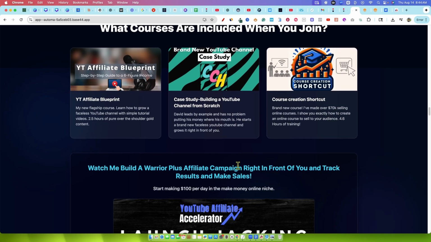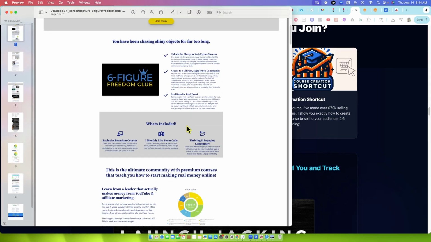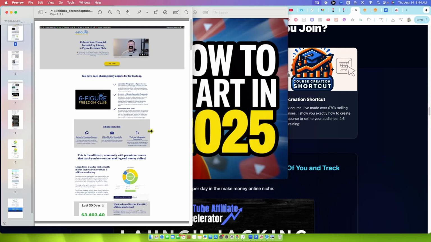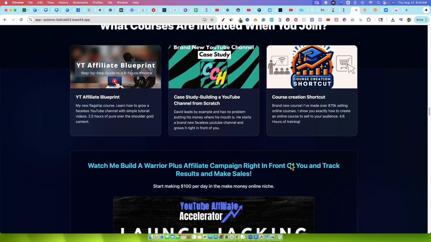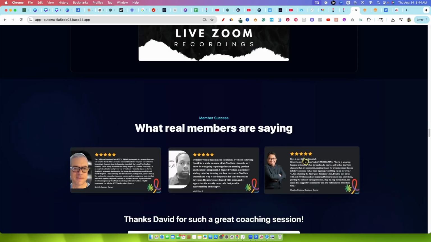So this is the same content as the other one, right? Look at the difference between these two pages. It's just night and day difference, right? Like the quality of this page right here. I'm gonna show you what I did. We're gonna reverse engineer this.